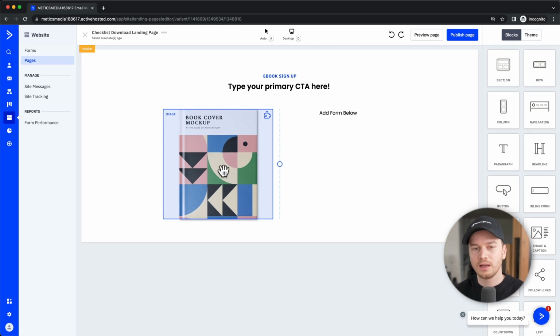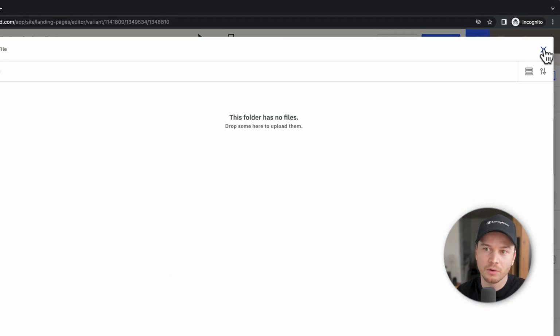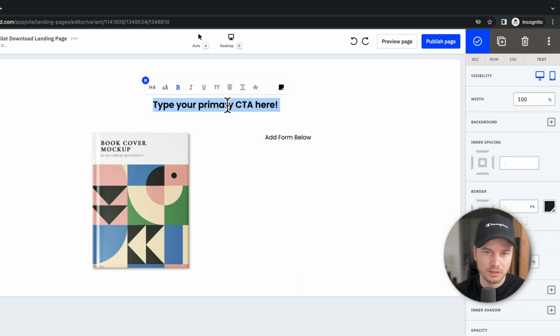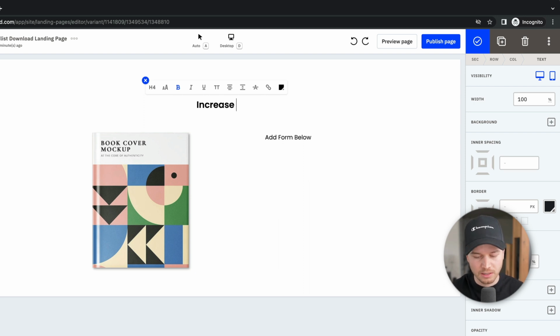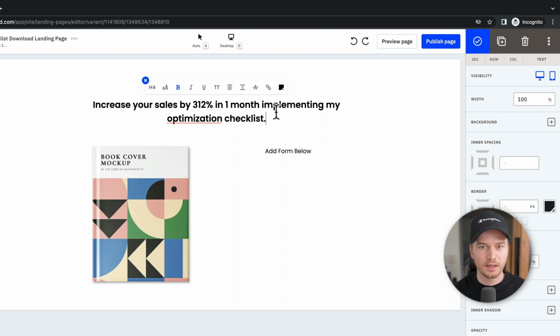So obviously you want to add a mockup or whatever you're using, like a picture of what you're giving away or what your landing page is about. You just click on it, click on replace here, and then upload whatever image you want to use. So I'm just going to change this text here to, let's say, increase. Here you want to obviously enter the main benefit of whatever your landing page is about, so what you're giving away. So let's say increase your sales by, I don't know, 312% in 1 month, implementing my optimization checklist. And that's going to be the title.